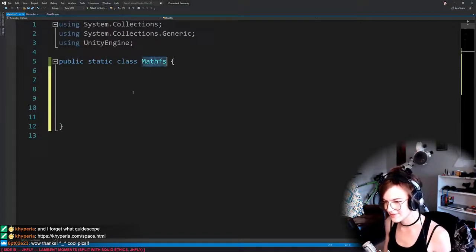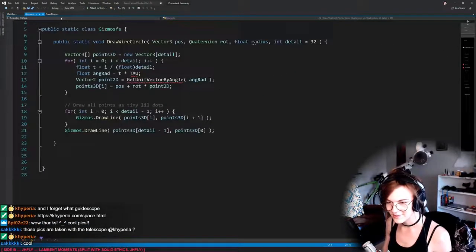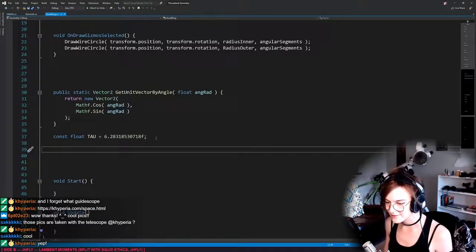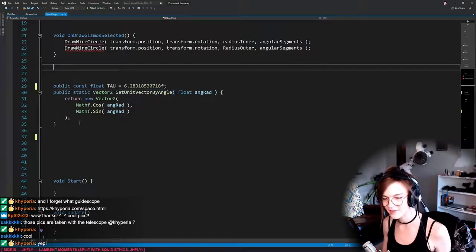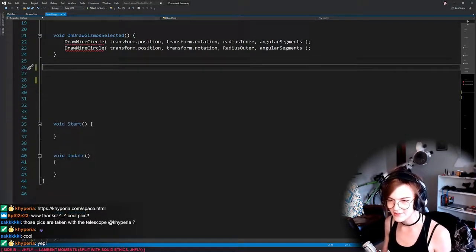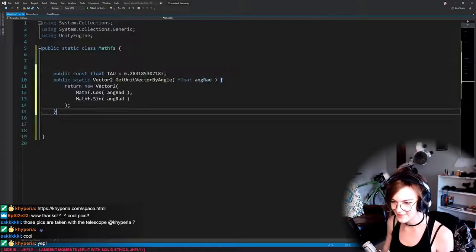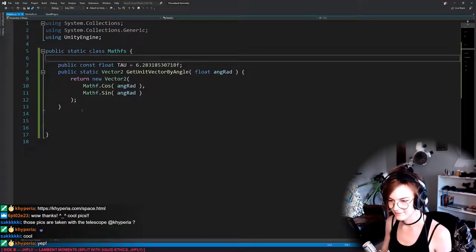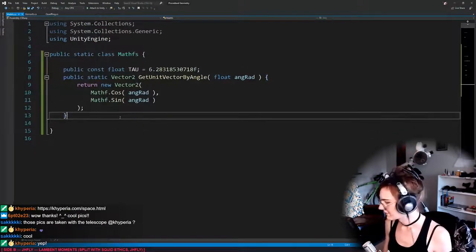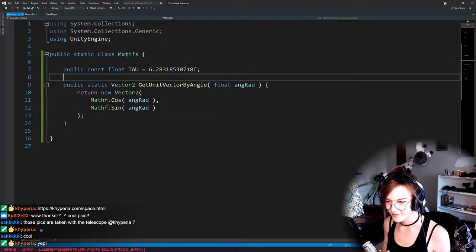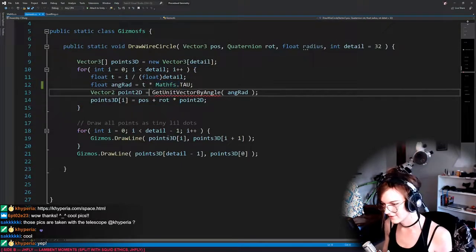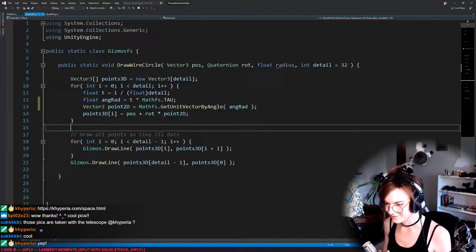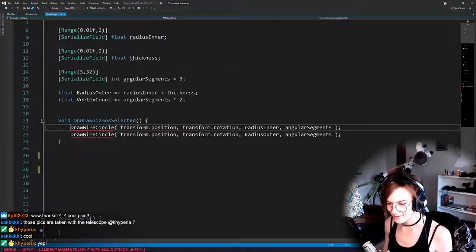Alright, we got a maths class now. So we're gonna fill this one with some math. We made two things that are useful: the tau constant, and the get unit vector by angle. So I'm just gonna move both of those into the maths class. Now we can access that one through maths, and this one through gizmos.